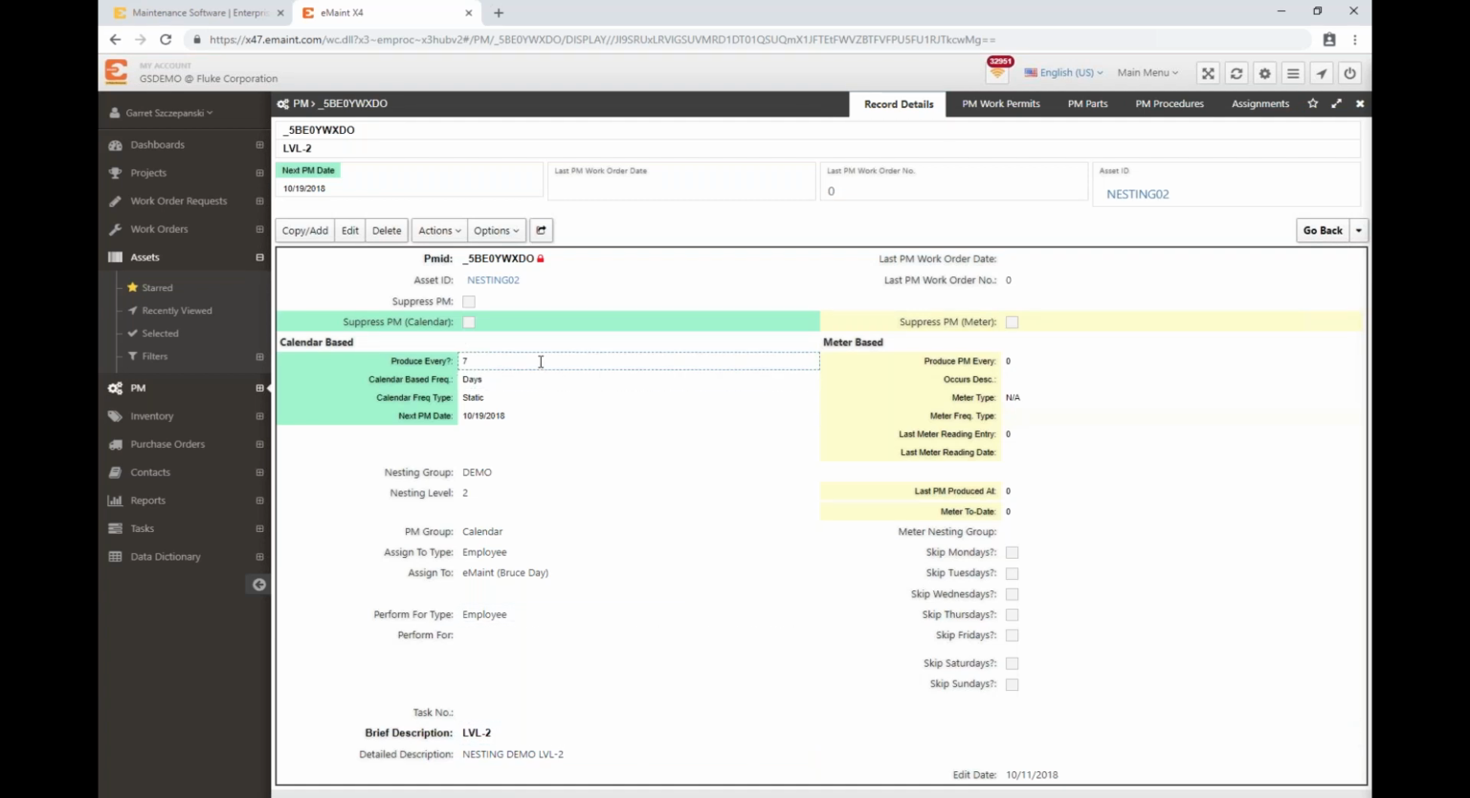So notice no real difference here between setting up a nested PM schedule as opposed to a regular calendar-based PM schedule without nesting. I'm still going to have my produce every value here. I'm going to have my frequency here.